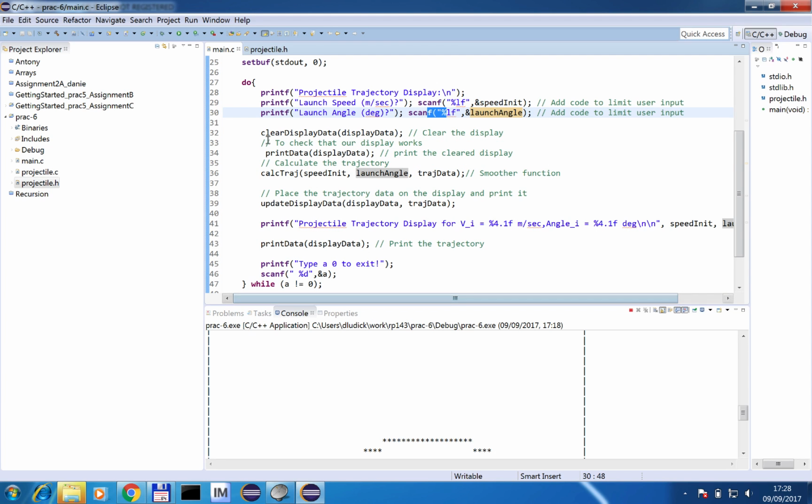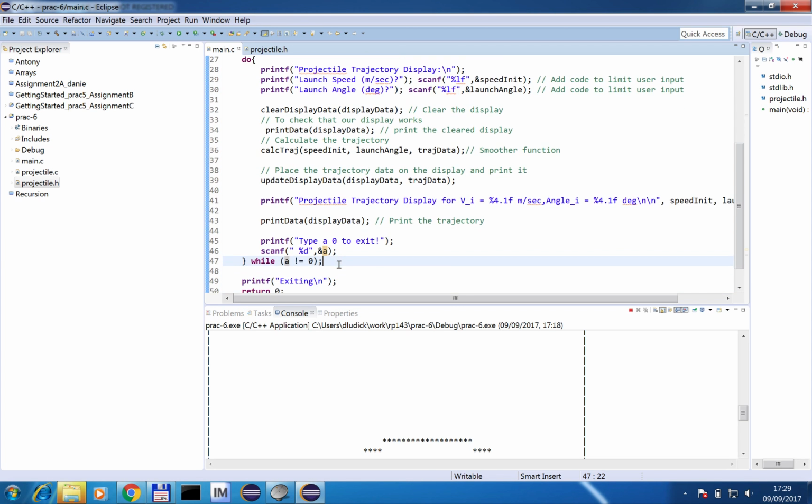But before we go into more detail there, what happens after we've calculated and displayed the projectile? Well, we ask the user whether he wants to continue or not. We scan that into this temporary variable A, and we check. If A is not 0, we continue again. If A is 0, then we end the program.